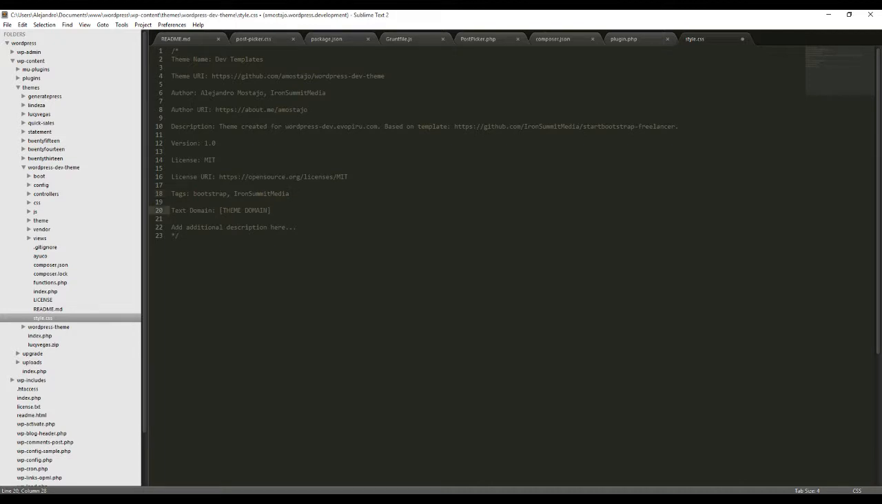Theme domain. All right. So text domain. Okay, that's the theme domain. So it will be WordPress Dev Templates. That's the name of the theme. Okay. Oh, let's change it to Dev Templates. That's better. Okay. Any additional information here? So no, I'm not going to add any additional information. Perfect. So now I have this over here. This is already done.